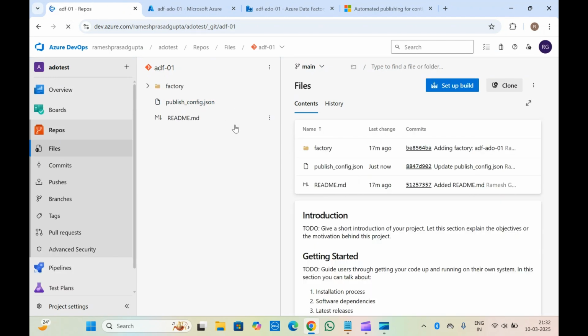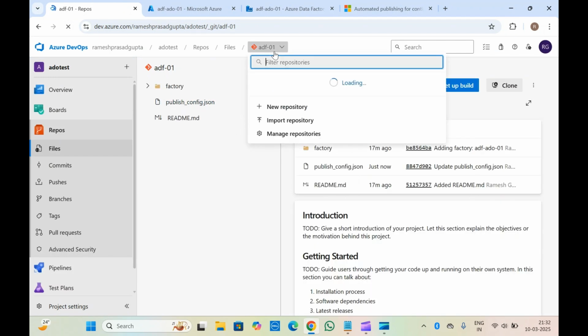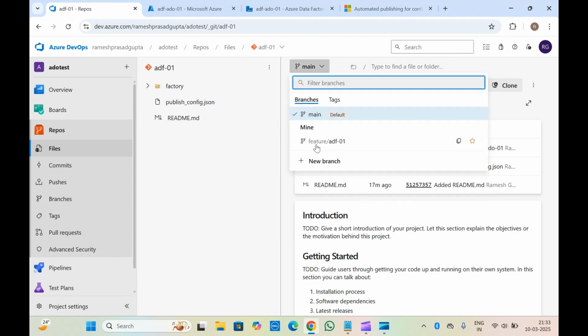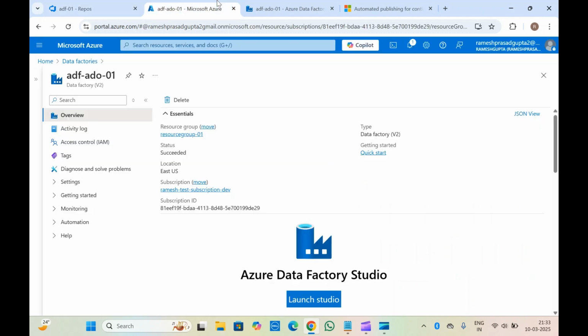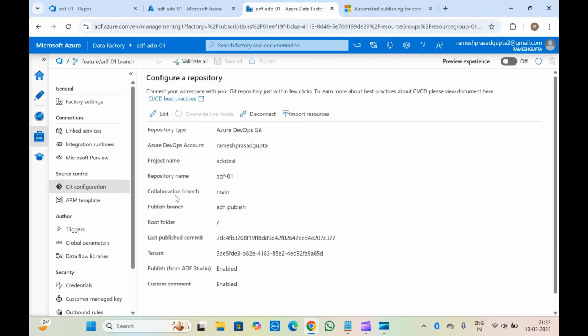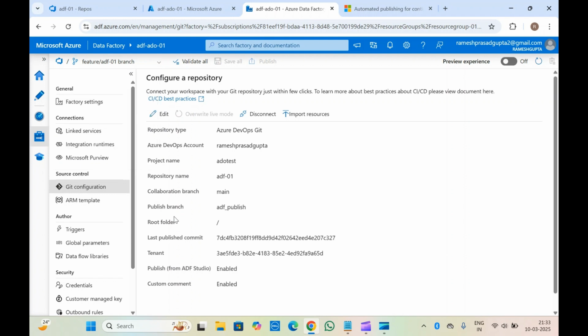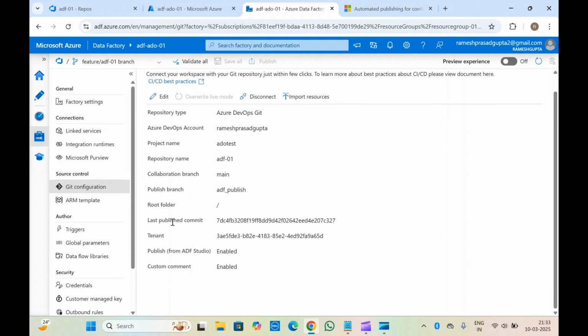Since we have not published it, let's see if the branch is already created. Yeah, see, the branch feature adf-01 is already created, which we just created here inside this ADF. If you have created it, you can work on this branch and you can create the pull request as well. So we'll be doing one and we'll try to create the pull request.